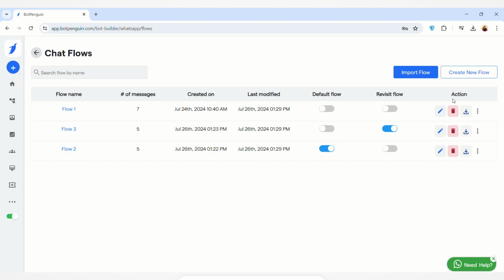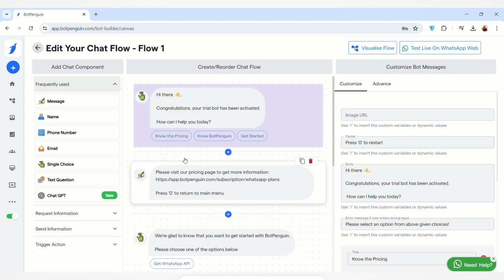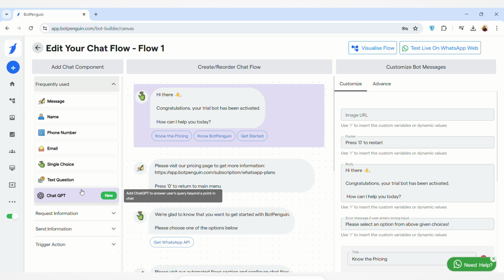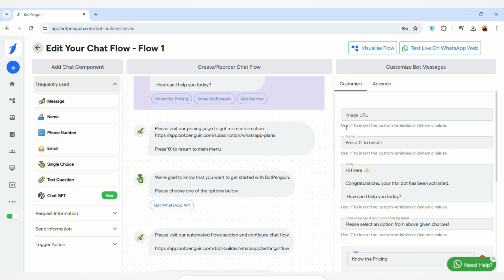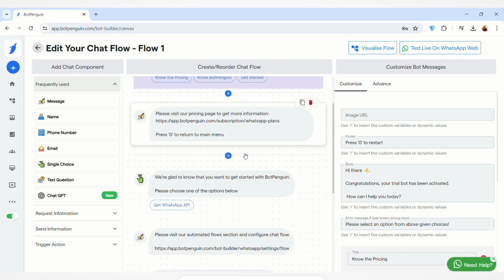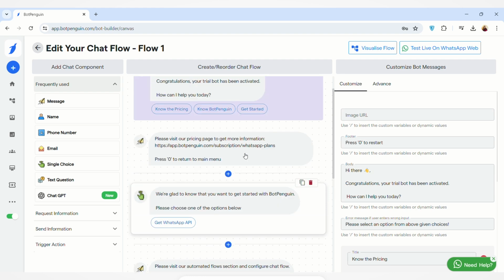And you can take any actions from here, like you can edit your flow. When you click on the edit option, you will land on this page where you can add any frequently used components, request information components, send information components, or trigger action components. And you can also edit any message text from here. If you want to know in detail how you can edit your existing chat flow, the video link will be given in the description box below. You can check it out.